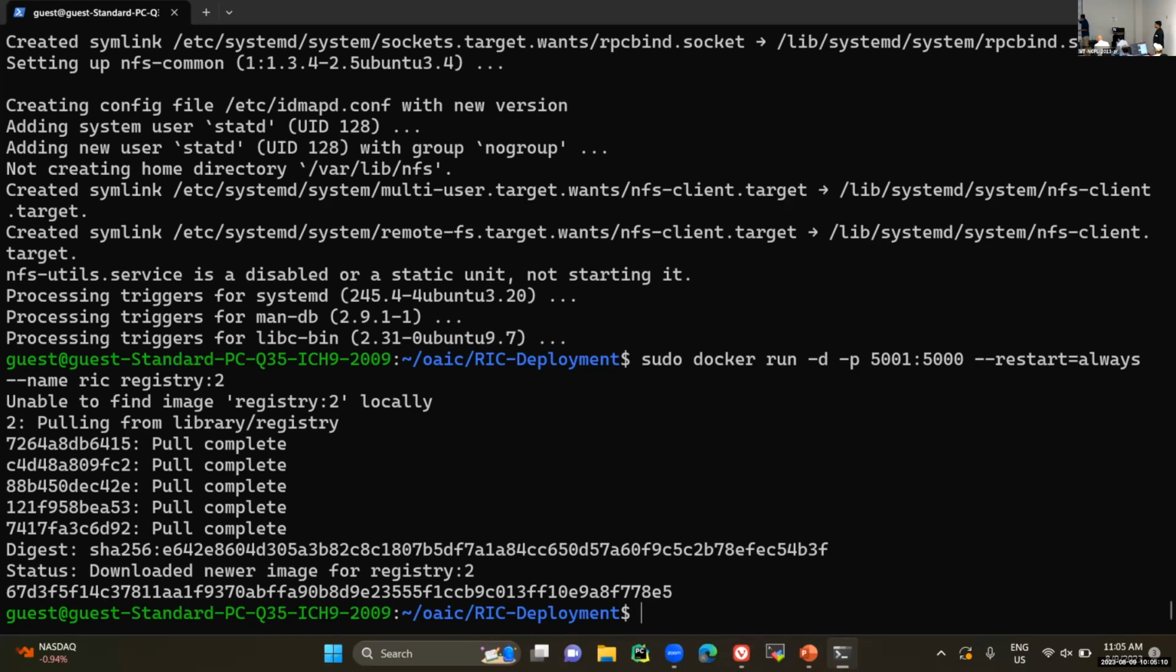If you notice, there's a flag called restart always. That means the container keeps running 24/7. So you have 24/7 access to the registry. It doesn't stop unless you shut the machine down, and then obviously it stops. But otherwise, it's always running.